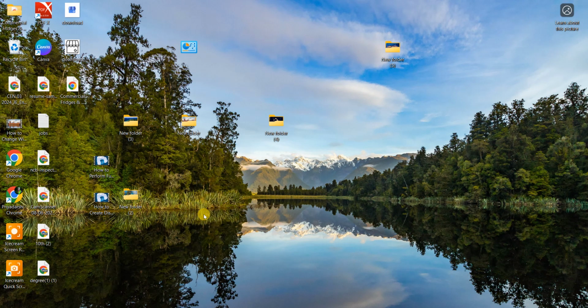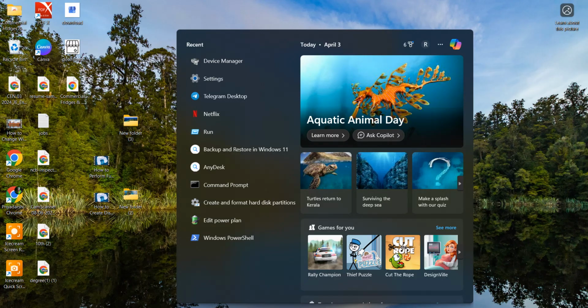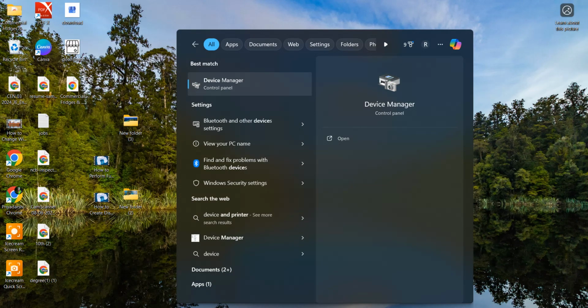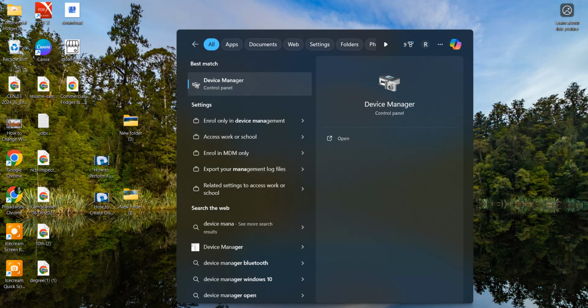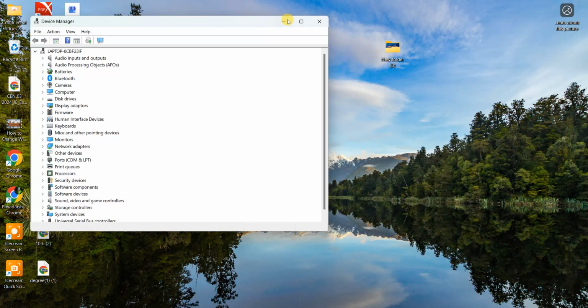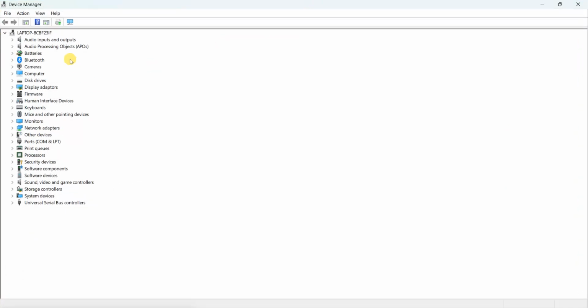In this video I will show you how to update the software devices drivers on Windows 11. So let's get started. Go to the search bar and type device manager. As you can see on the top here, open it, expand this file. Now in the left panel you have to search for software devices. As you can see the software devices, double click on it.